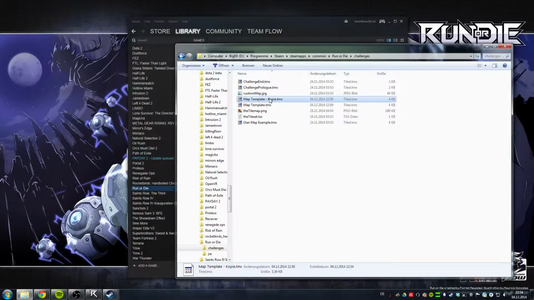I'll make a copy of the map template so we don't change the template itself. I call it tutorial map, and then we'll just open it.